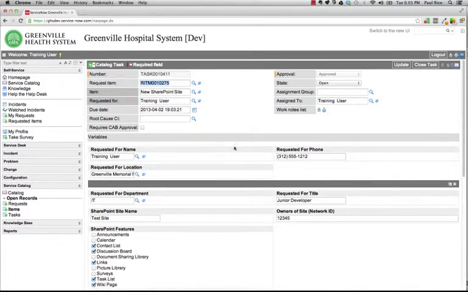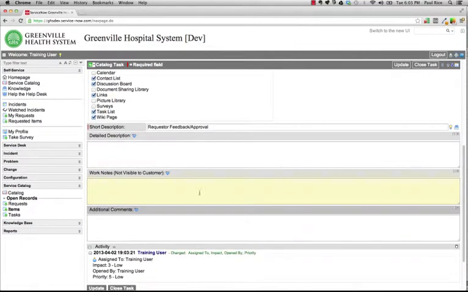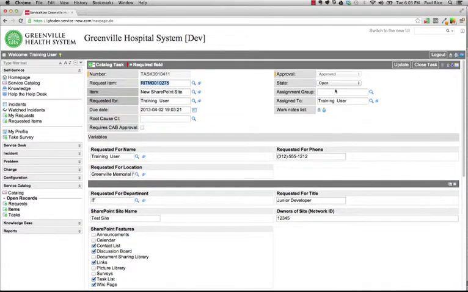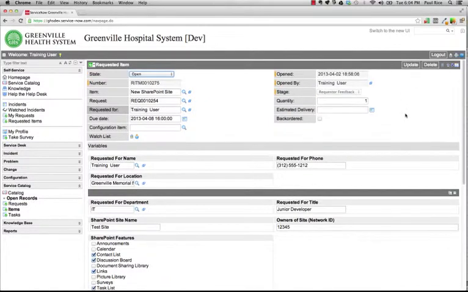I'm going to open that task. I can add any comments. I can change the state of it. I could say something was closed incomplete if it wasn't done correctly. In this particular case, I'm just going to say that it was closed complete.